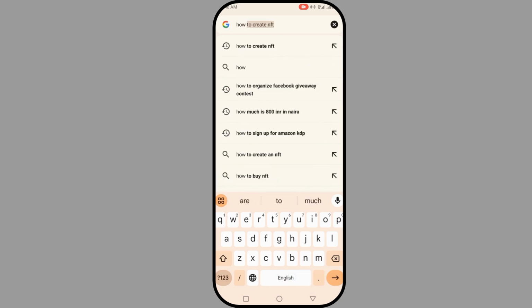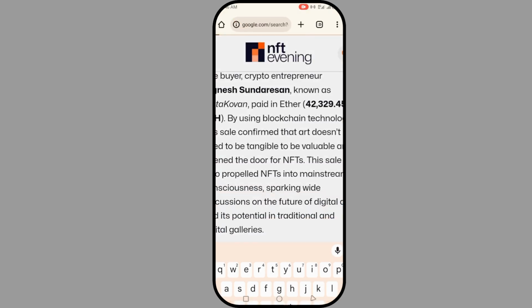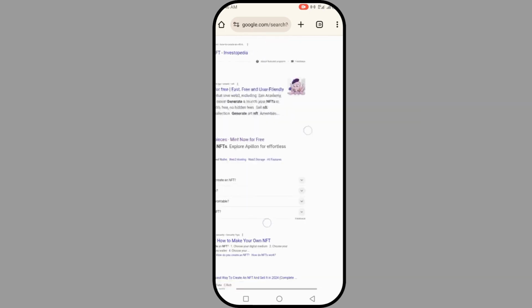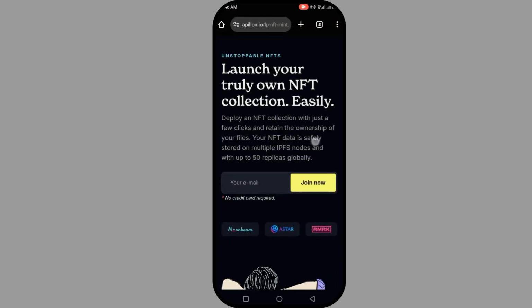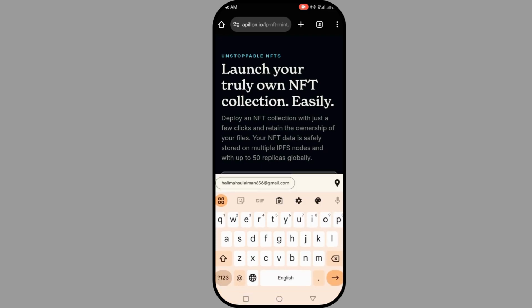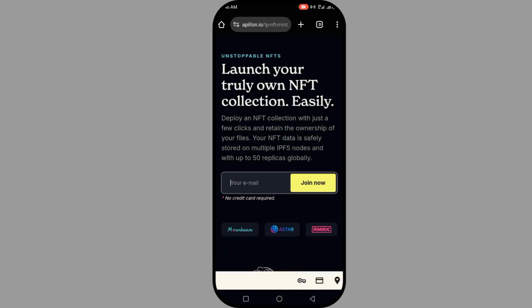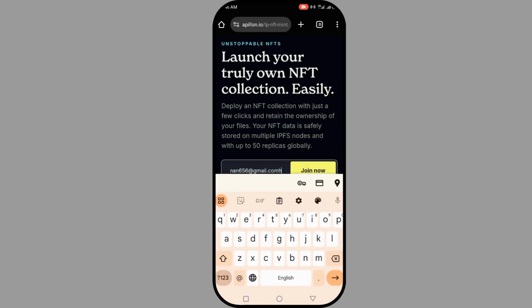Once you go to your Chrome browser, you can just search how to create NFT. Now we have different apps that allow you to create NFT for free. So now I'm going to use this app here and show how we create our own NFT and mint our NFT for free. Now they ask us to join. Now let's put our email here. We'll put in our email. Sorry guys. Now click on join.